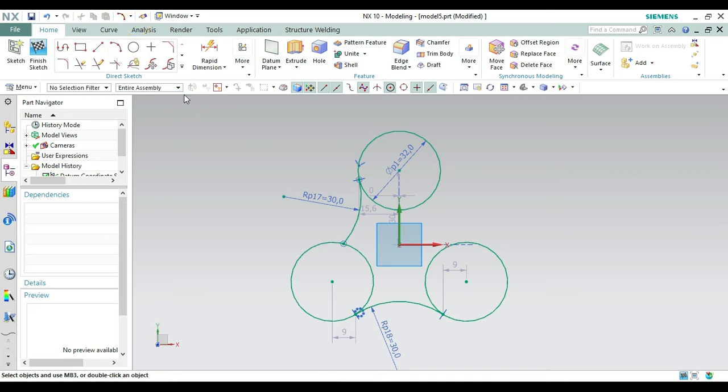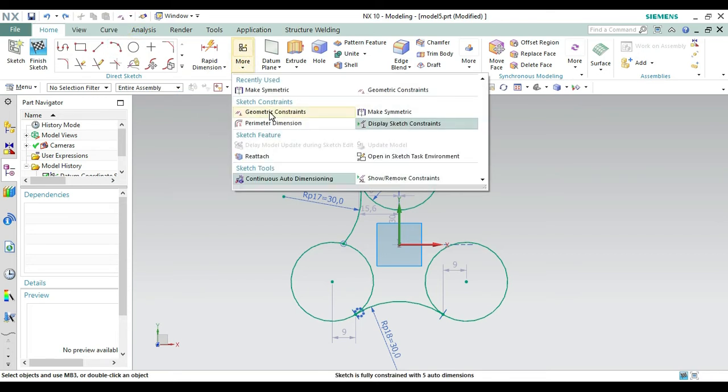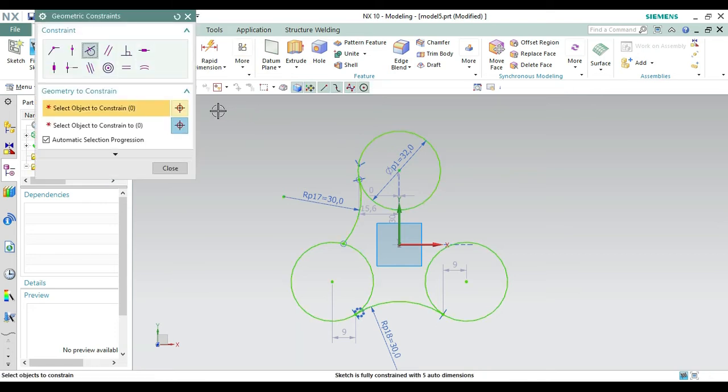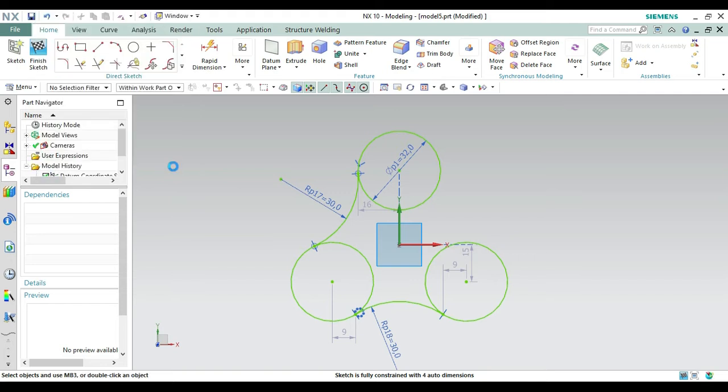Okay, now we will go to Geometric Constraint, go to More, there you will get Geometric Constraint. This will constrain the two objects. Okay, now from here make it tangent. Now select the object to constrain, select this object. Now select the object to constrain, second select this circle. Now you can see that the two lines have been constrained and they are tangent to each other. Now we can see that they are tangent to each other also.